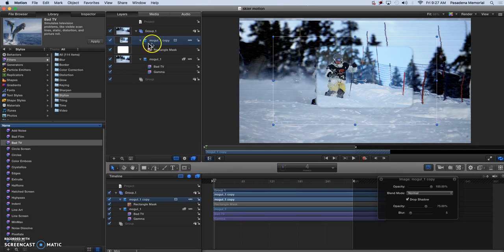So with our layer list, we're still on Mogul 1 copy. And in our HUD, our blend mode, we're going to change that. So we're going to change it to screen. You see how it lightens it up and makes it a little bit more transparent.